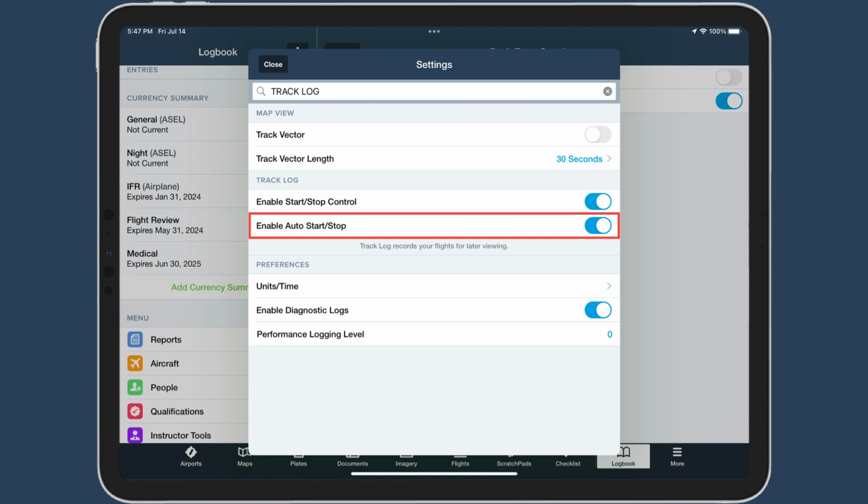Going back to settings here, the second option is to enable the auto start and stop function. When acceleration is detected and your ground speed exceeds 60 knots, ForeFlight is automatically going to start a track log for you. It will give you a little bit of a buffer for taxi and run-up time, so it's going to add about 30 minutes prior to your takeoff that it detects, and about 15 minutes after you've landed for taxiing.